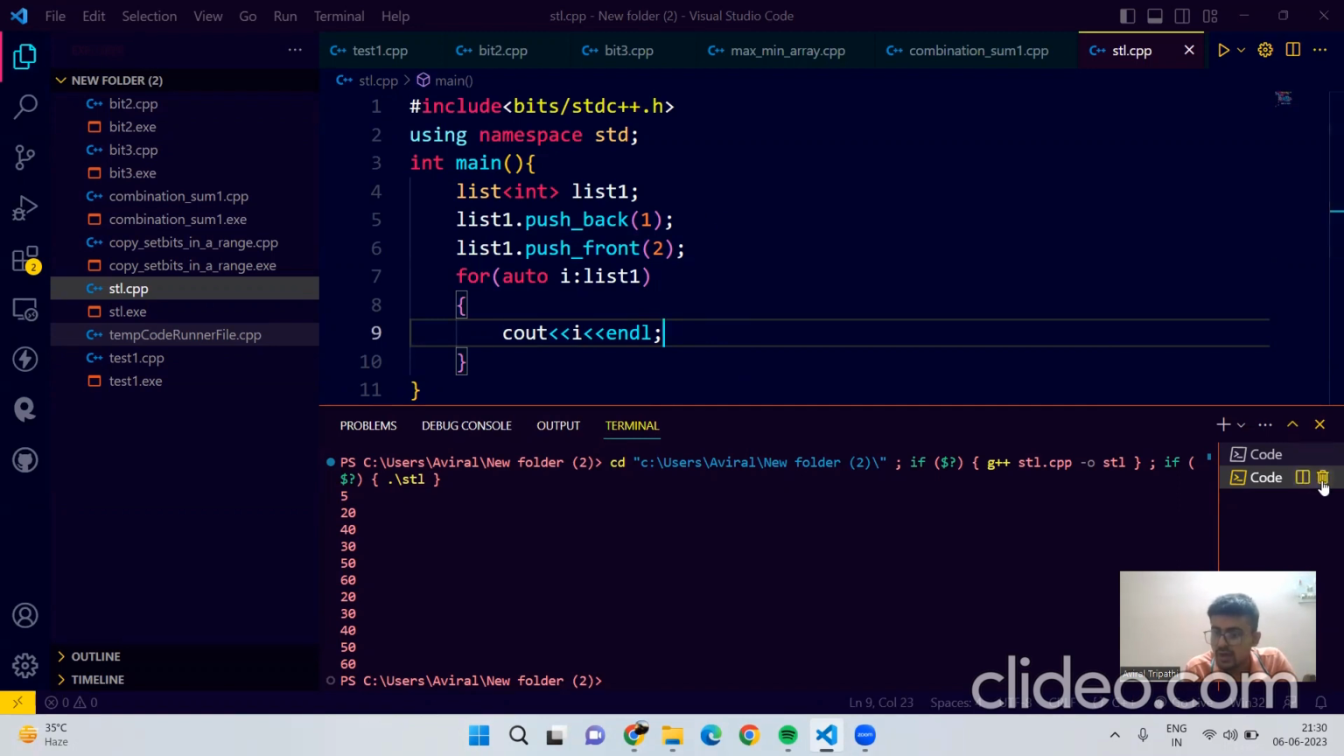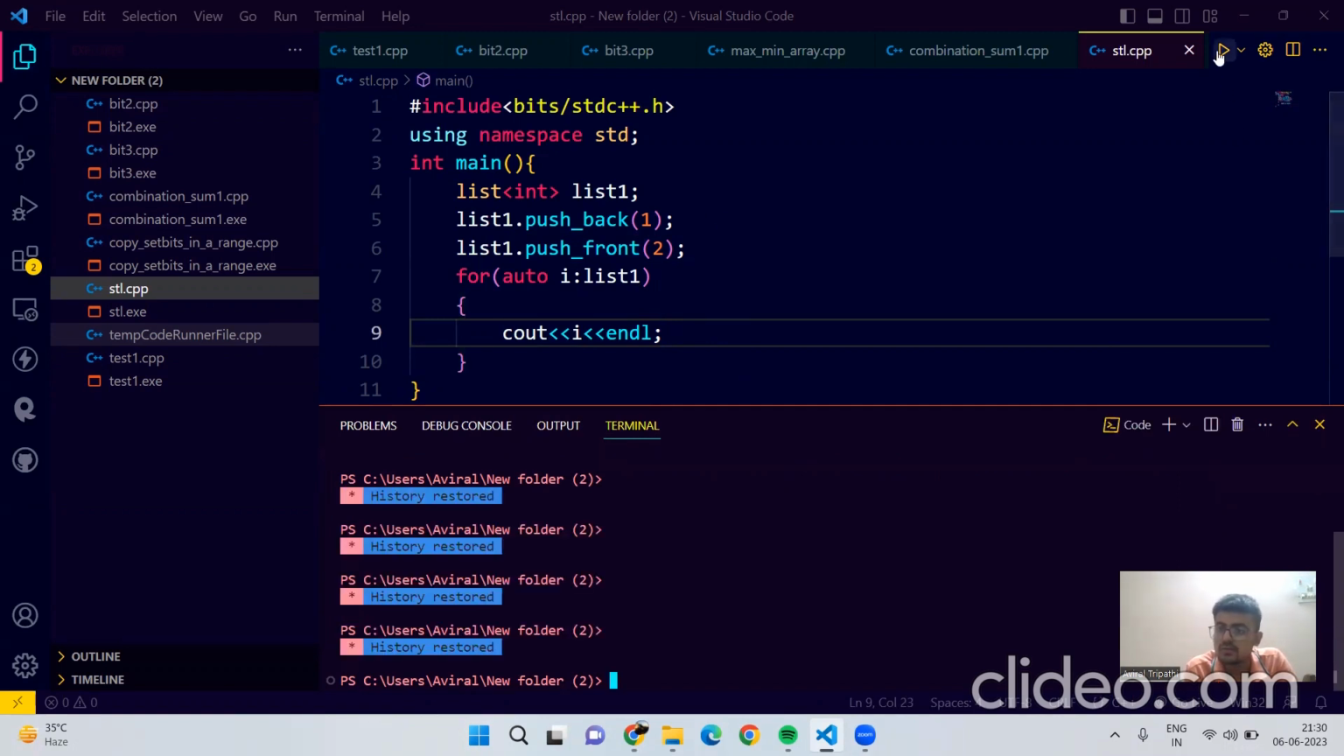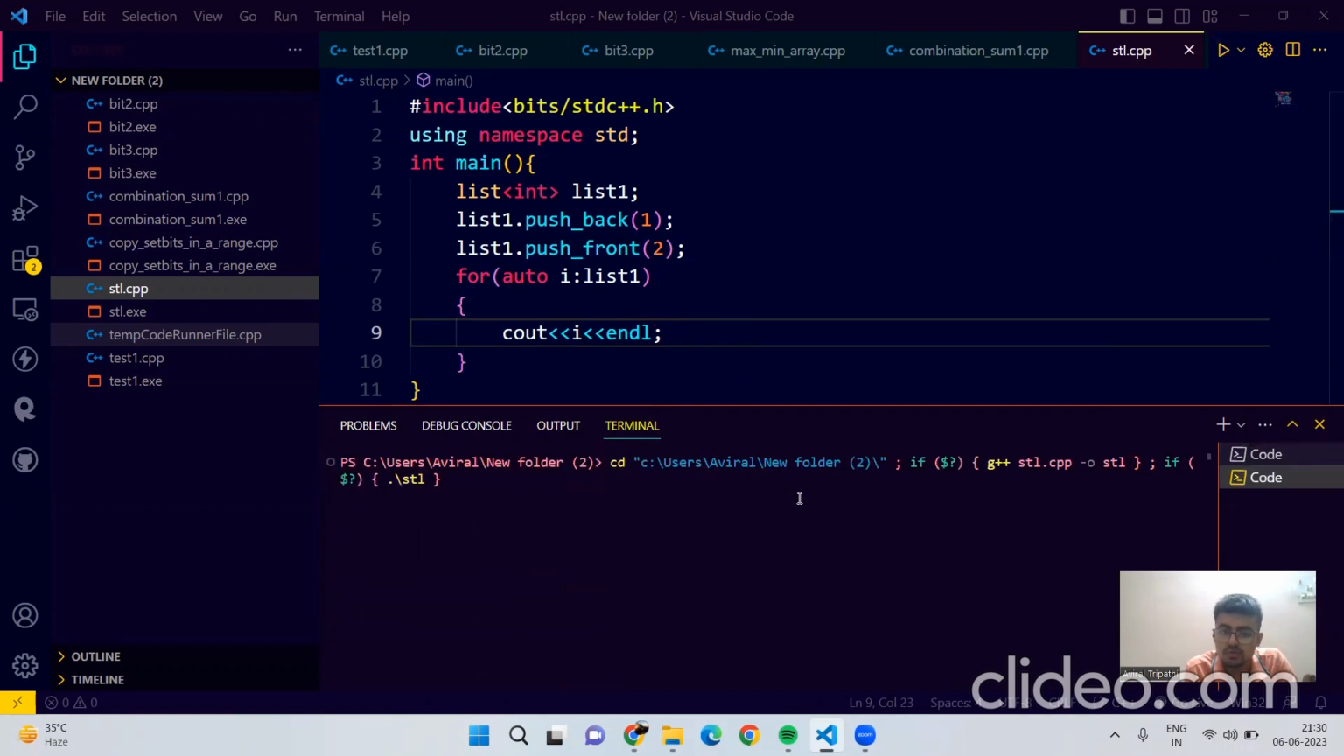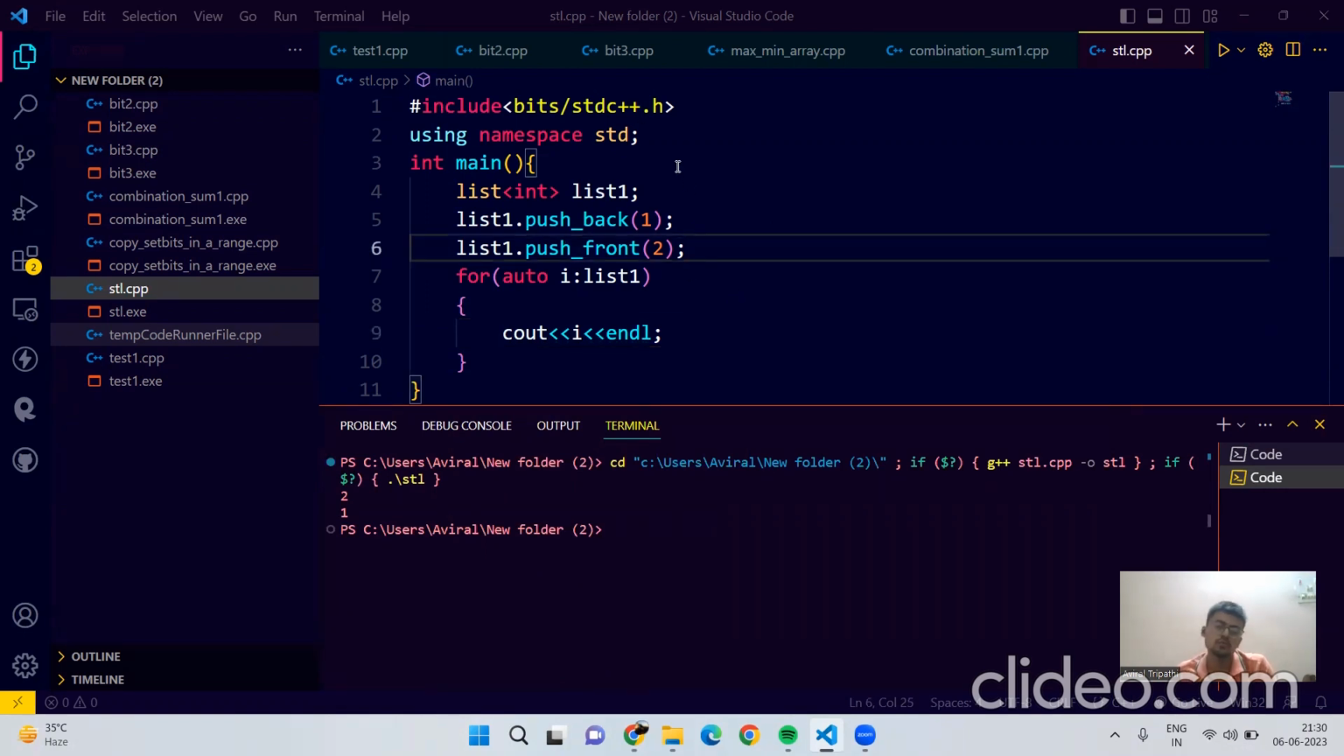So for that, to know that, I will be running the code. Let's see what the output comes. The output comes to 1. Now, there might be people who are still in doubt about how it actually happened. This is the difference between the functions push back and push front.